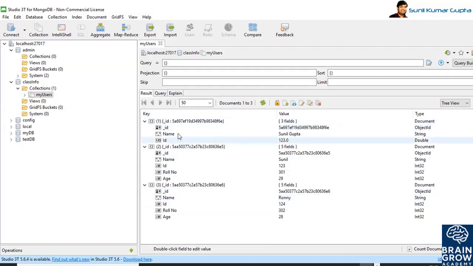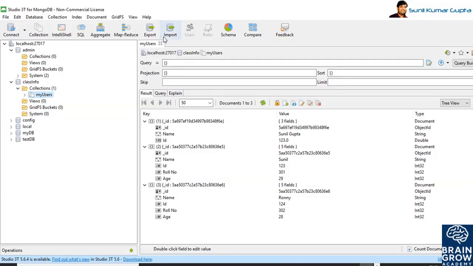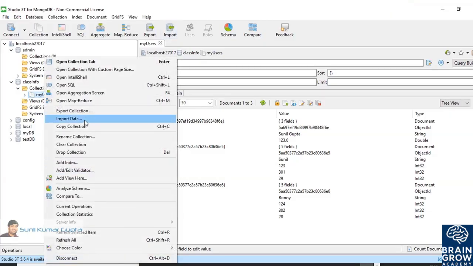So I want to insert those documents inside my users collection. What I need to do is right click on this, and here you will find import data. So we need to click here. Alternatively, you can go here, and here also you can find the import. Okay, so right click on this and import data.